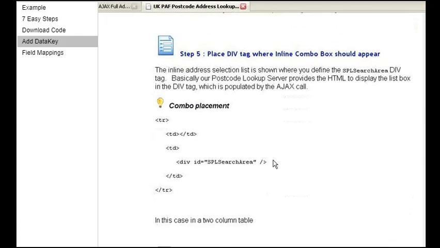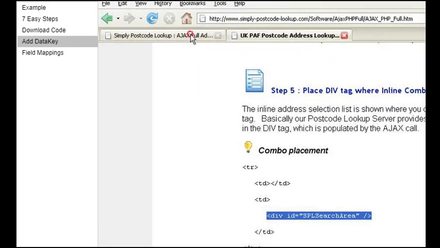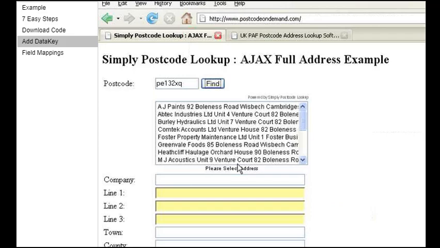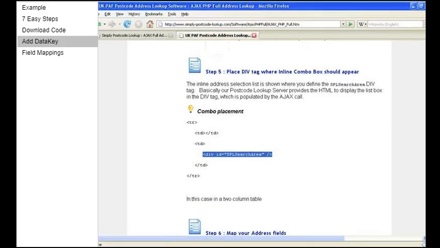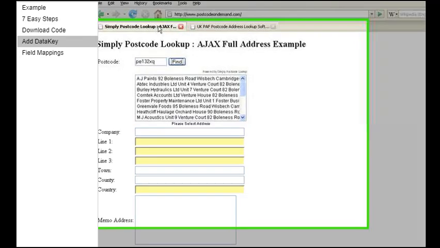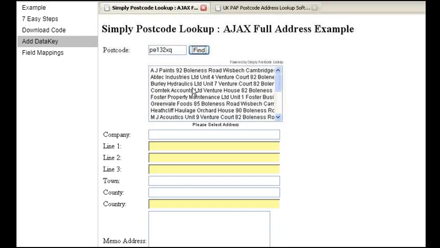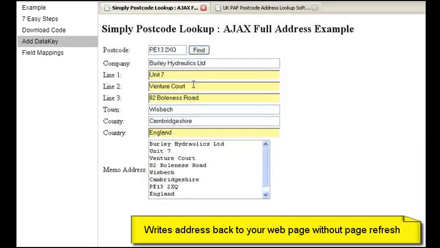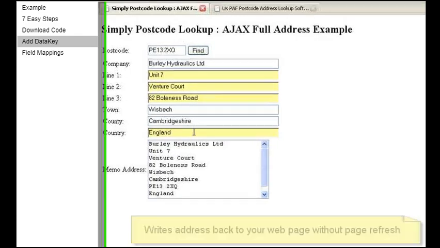So essentially you define a div on your web page which denotes where this is going to be written to, using various styles, this style section here. So you have some control over the style of that list box. It then calls some JavaScript when you've obviously pressed the find button or select to write back the address information.